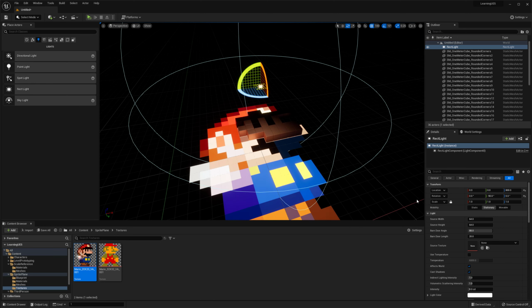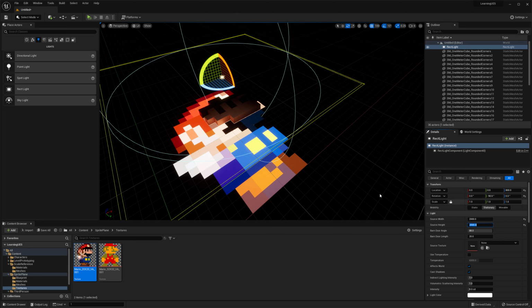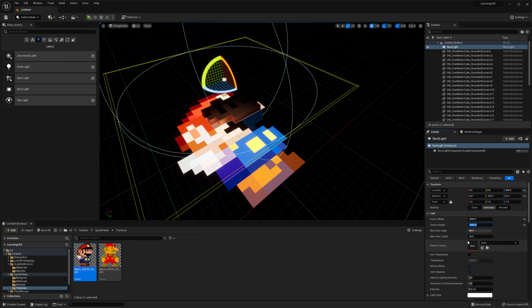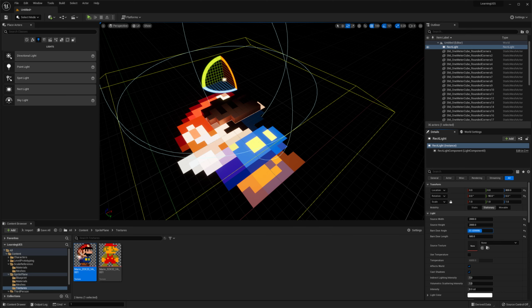With the rectangle light, you've got the source width, so maybe I can do 2000 for that, and then a source height. We can do that too. So you can make it like a fluorescent light that you might see up in the ceiling, or if you want to make it a big giant square, that's really up to you. Barn door length, so maybe I'll do something like that. And then there's a barn door angle, so there's a lot of really nice options for this here.